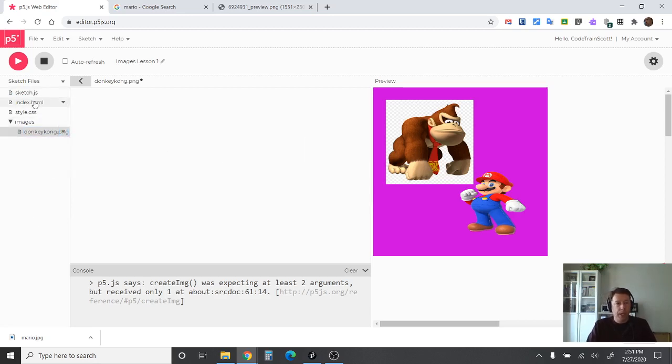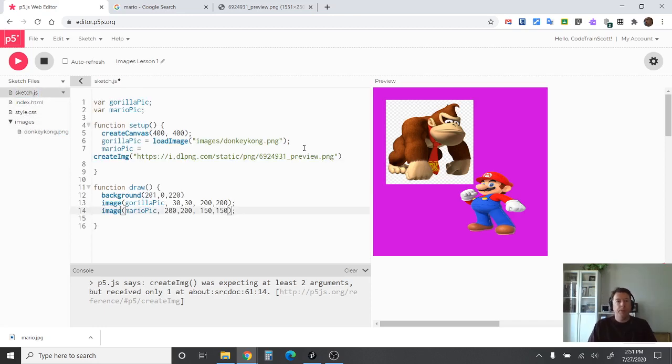Okay, let me go back to my sketch. There we go. And that is your basic images. Oh, I want to show you one more thing though. Remember that anything you do with these images can be altered with variables.